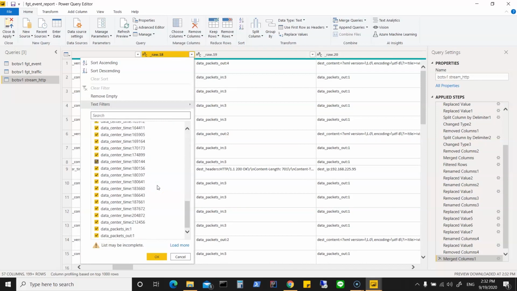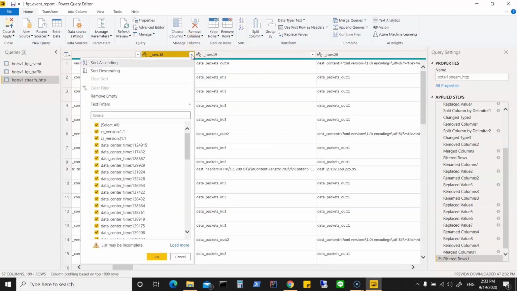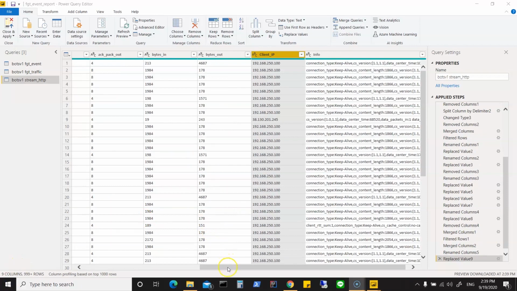Now we have the time factor already, and it talks about data packets in and out, and that's basically in values or out values. So we don't need the data center values. So let's go ahead and basically get rid of this. So now the data has been transformed.